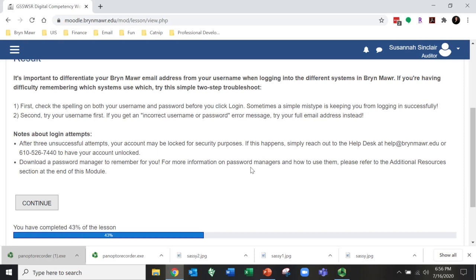We also gave them a suggestion to download a password manager to help them manage the different passwords and remember when to use a username versus an email address, etc. We have a recommended password manager, actually a link to it in that additional resources section at the end of this module, which we will check out.